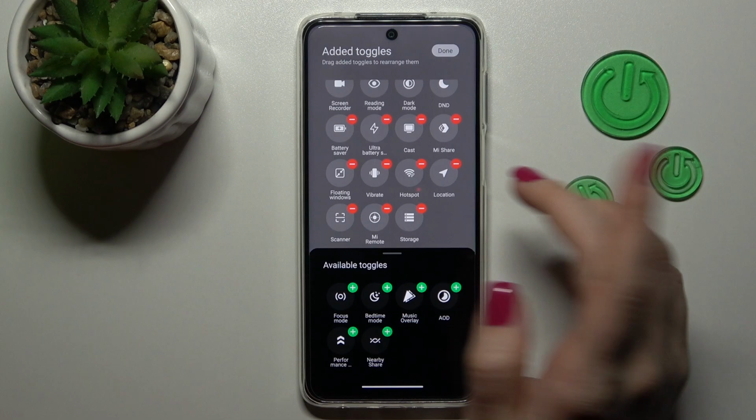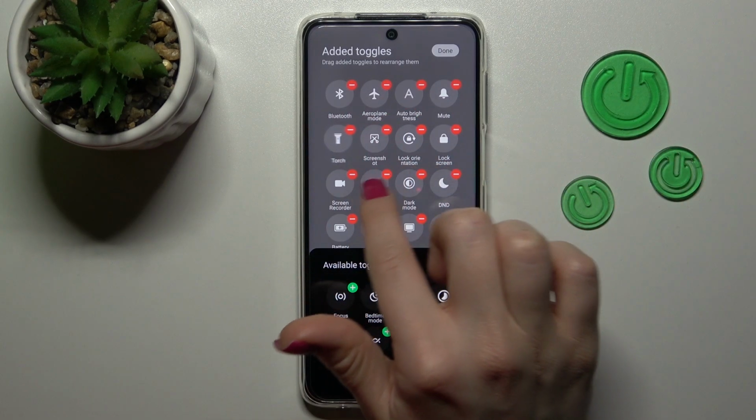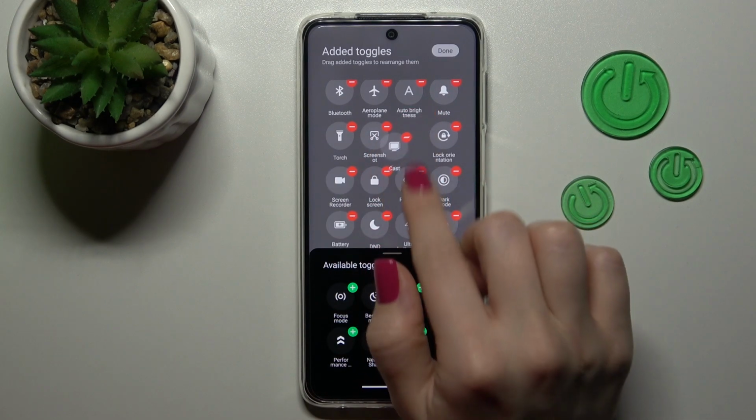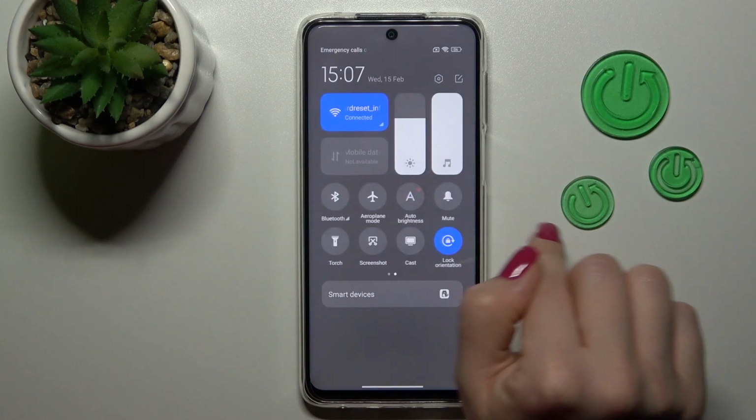To change the positions of the icons on the panel, we should just hold the icon and drag it just left or right, this way. Then just click here on done to save the changes.